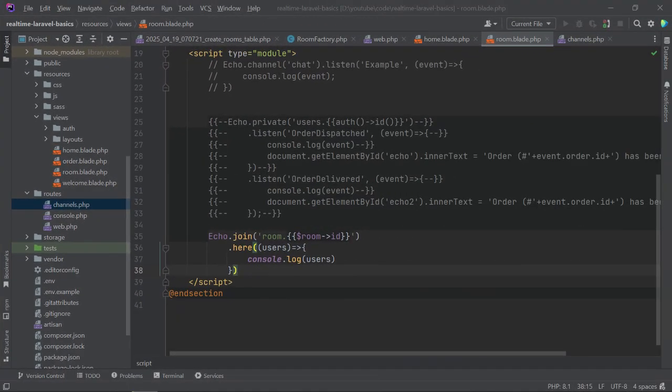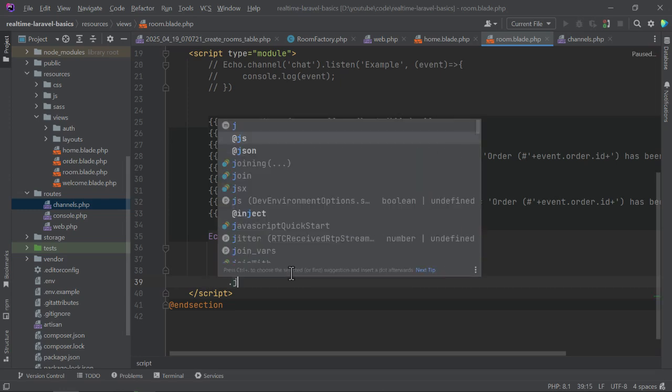Okay, so there are 2 other events that we can listen to on a presence channel. That is joining and leaving. So here will always be invoked when the user hits this page and this event gets sent, and it will tell us who's currently in the room. But we want to know who joins and who leaves so we can keep this list up to date.